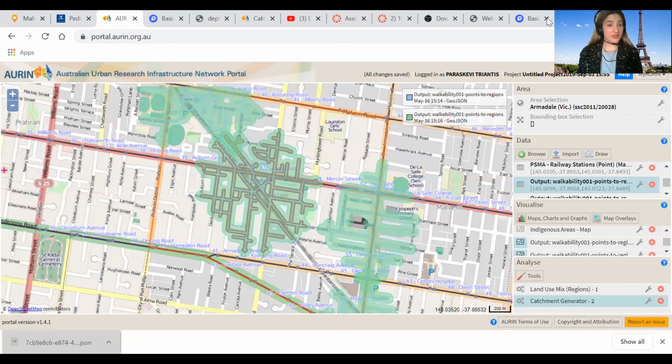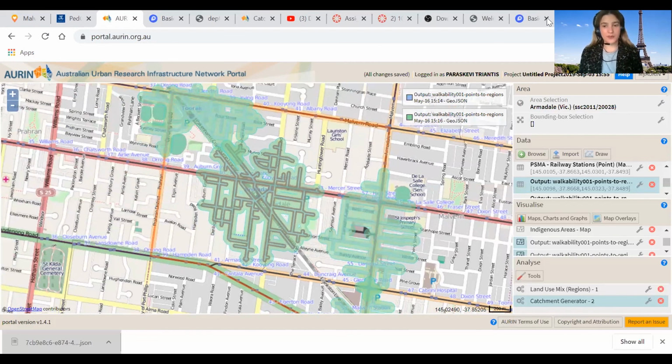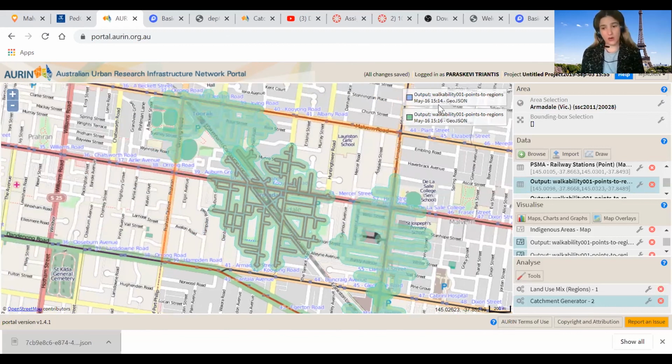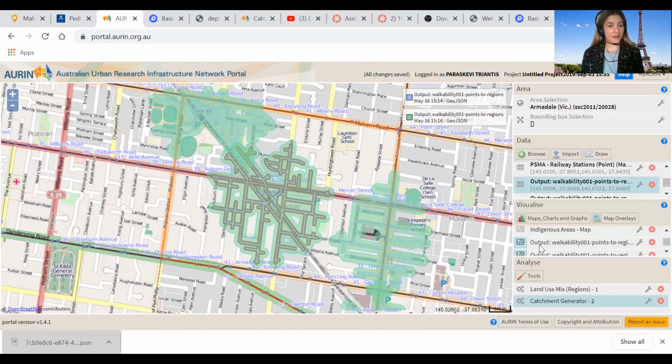So that's how we can visualize our data in Aurum. In the next video, we're just going to be looking at how we can not only visualize things within Aurum, but we can export the data from Aurum and place it into other mapping tools.